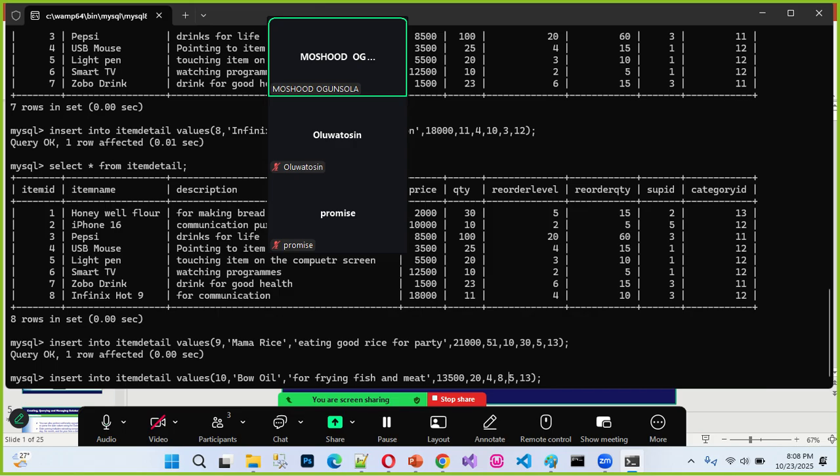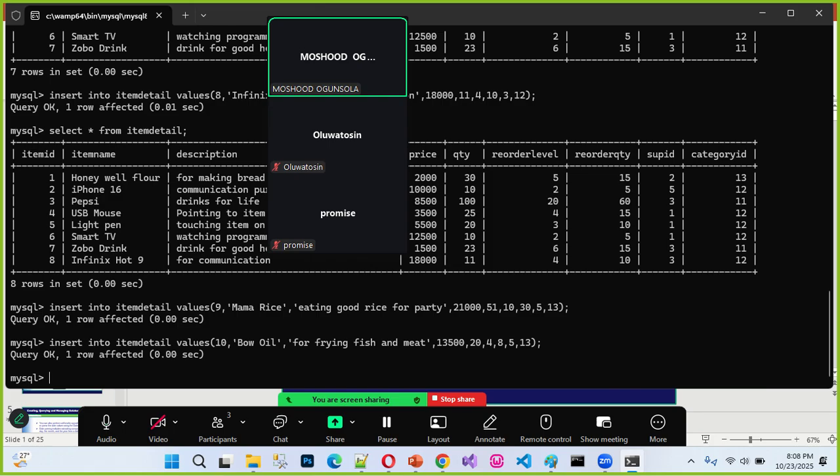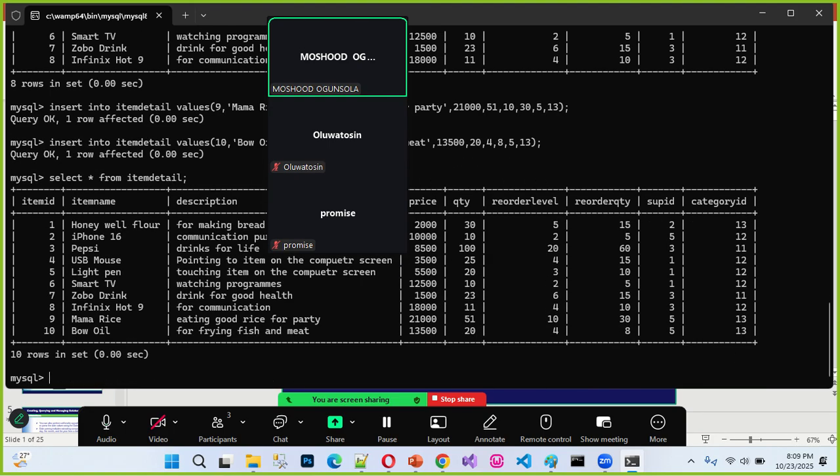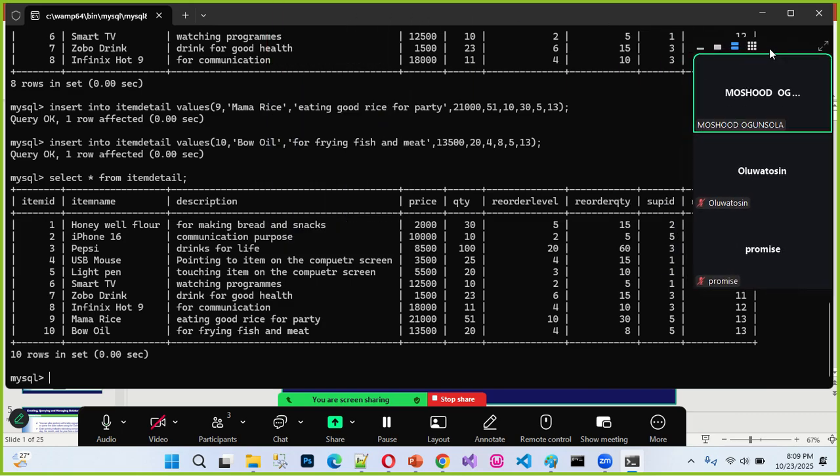Supplier is supplier 5 again. Supplier 5 supplying us, and this time this one belongs to 13 again because it's food. I press enter key. So now I have 10 records. So you can see now I have 10 records in my product details. That is it. So you'll be learning more on how you can retrieve the records for different purposes.